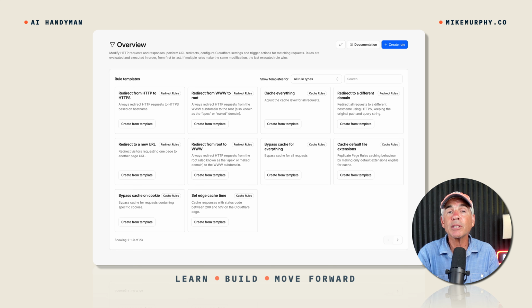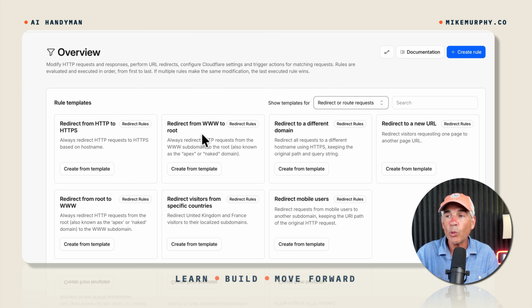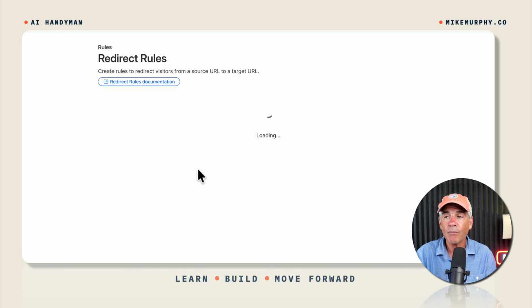These are templates created by CloudFlare. You could think of these like rule presets to make it easier for you to create things like redirects. If you only want to see your redirect options, you can click the drop down and choose redirect or route requests. Now we are going to select this one because I want to redirect the www to my root domain. As you can see here, the root domain is also known as the apex or the naked domain. So I'm going to click Create from Template.